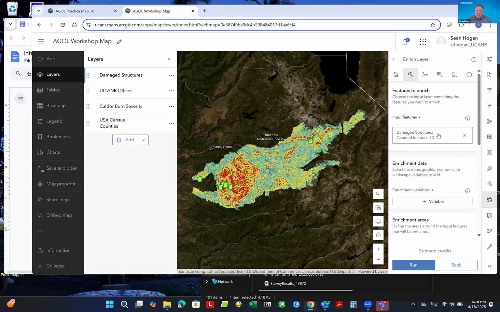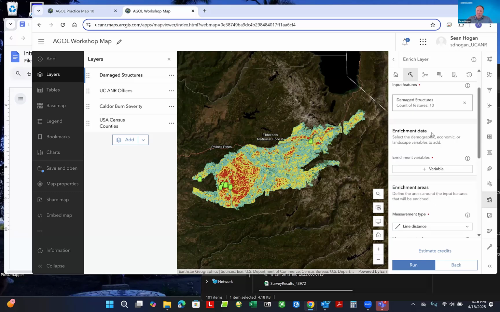I'm not going to actually run it in the end because it's going to take a while. It's not going to give us a result that we might want to have. But after I selected the input feature, damage structures, I go down to enrich data. And so I can click on a variable.